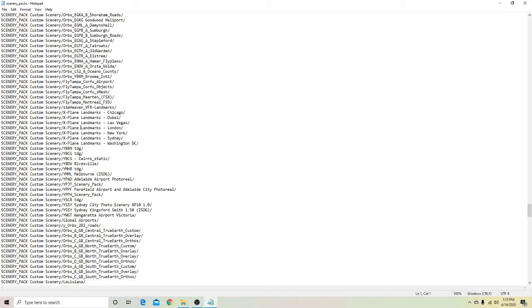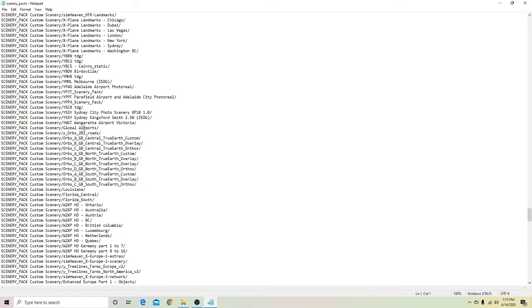And then I put my global airports. When you get to the end of your airports, that's where your global airports goes, right below the airports. And what is the global airports? That's your default airports. And you've got to have that below your custom airports, because if you got it up above some of your airports, the airports that are below it won't show up. It'll show you the default airport instead of the custom airport. So make sure your global airports is below your custom airports.